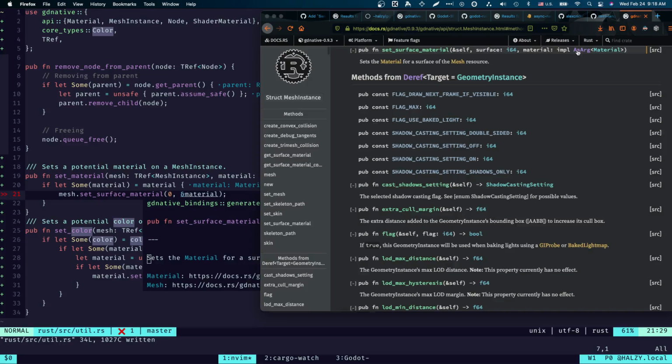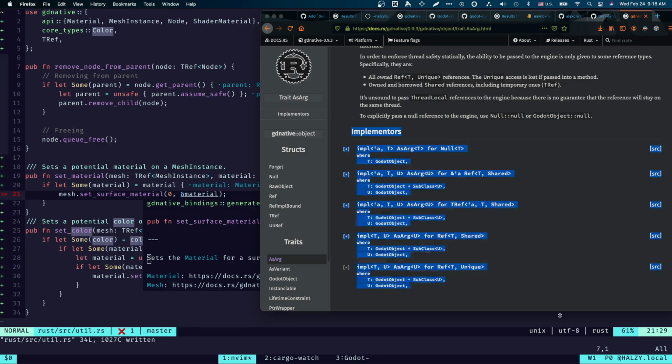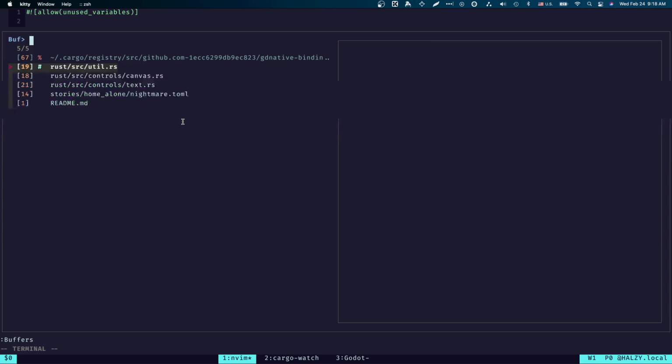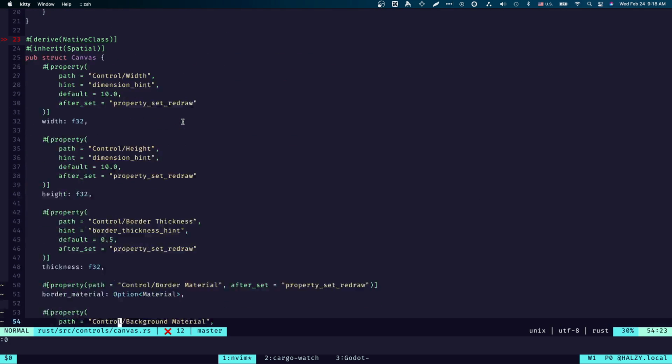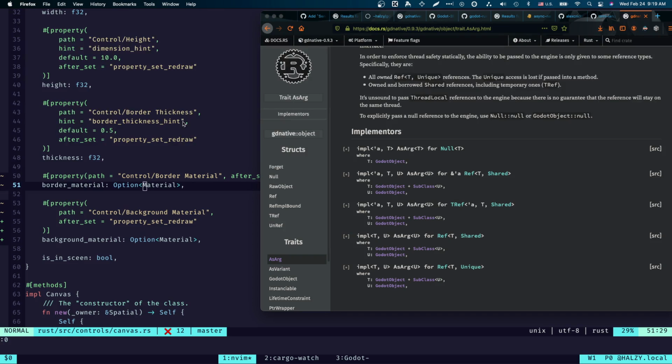So this takes an as-arg. Who implements as-arg? Right. Tref and ref. That implies, if I come back to canvas, here our option, an option to a ref. But materials reference counted.